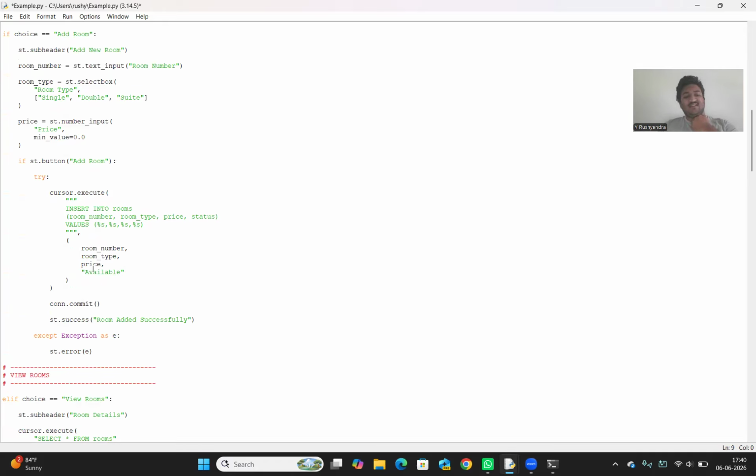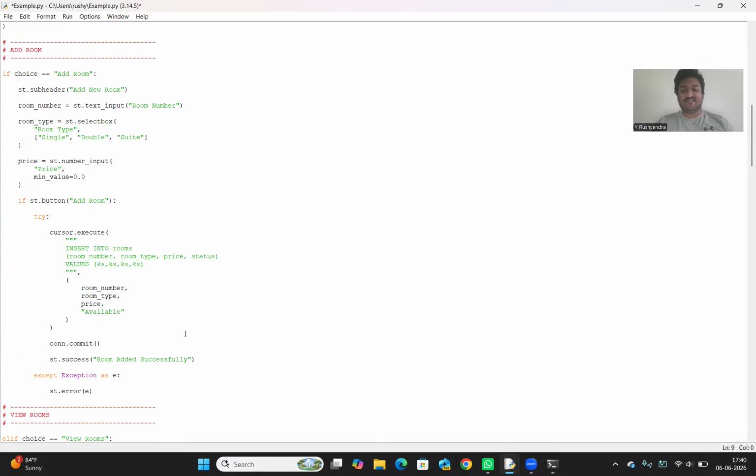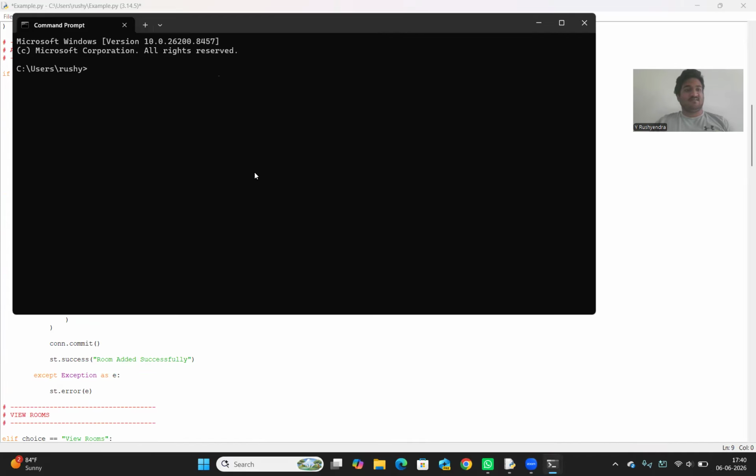And here, if the room is available, you can write it as room added successfully, and you will get that message. Let me run this and I will show you separately. Let me run it as streamlit space run space example dot py.